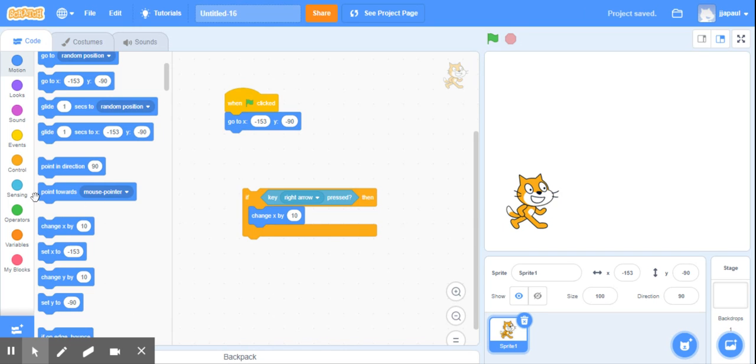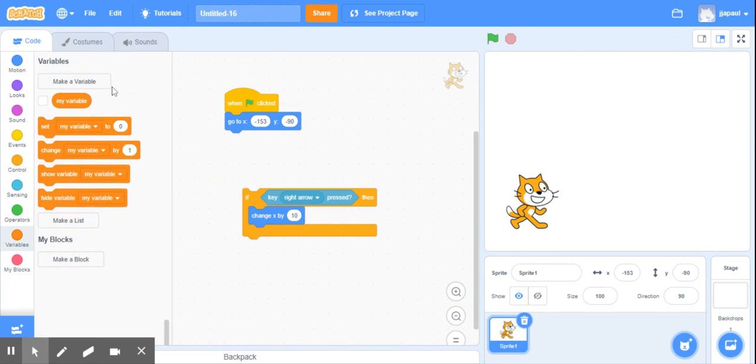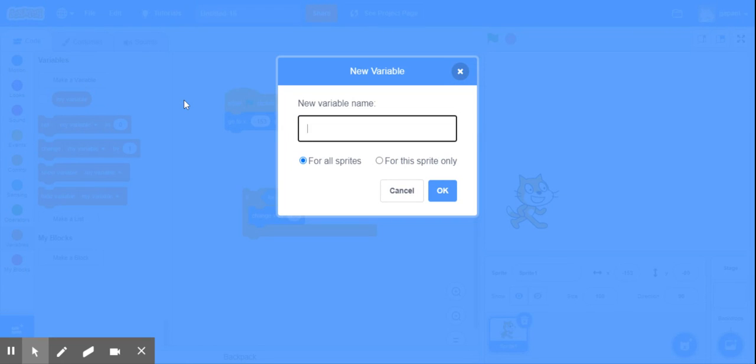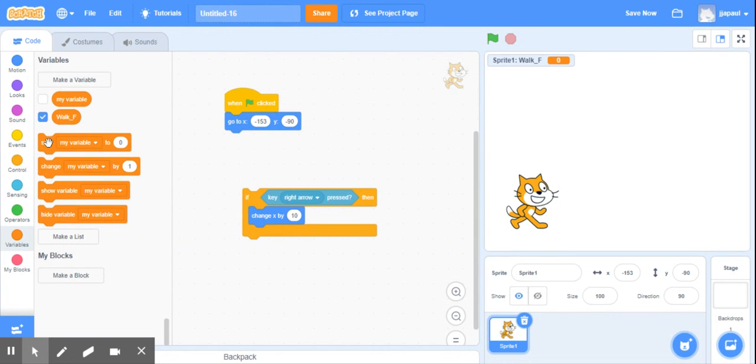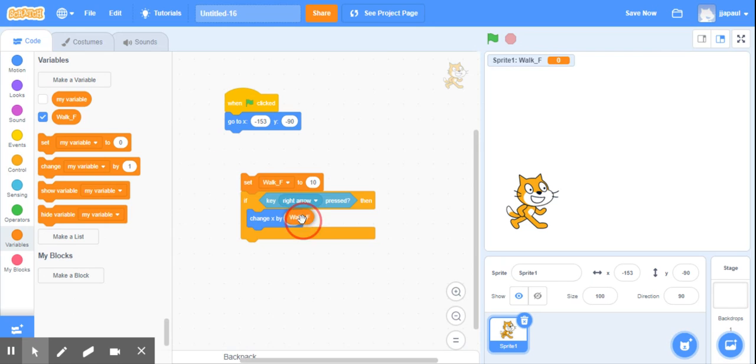And so what I want to do also, I want to create a variable, and I want to name my variable walk. I'm just going to put underscore F for forward. I'm going to make it for this sprite only. And then I'm going to grab my set and I'm going to set my walk forward variable to 10. Let's say 10 for now. And now, instead of saying change X by 10, I'm just going to say change X by my variable that I just created. And I know my variable is 10.